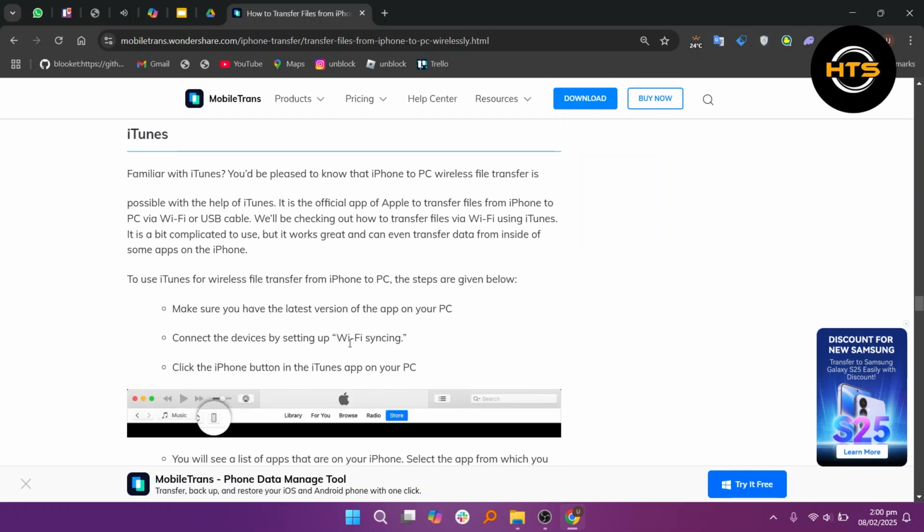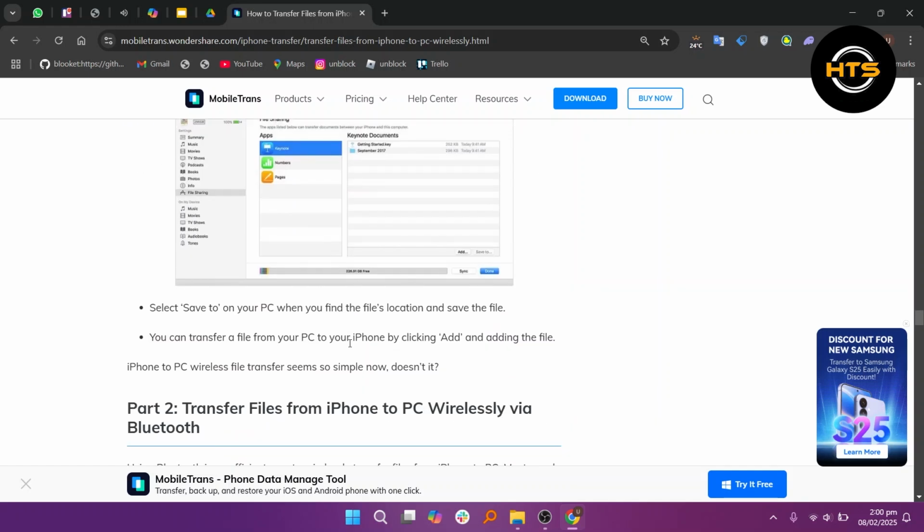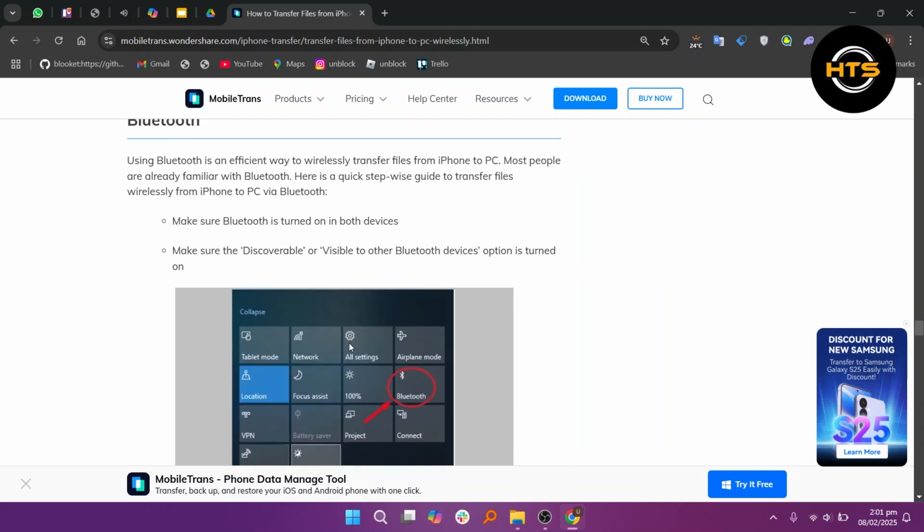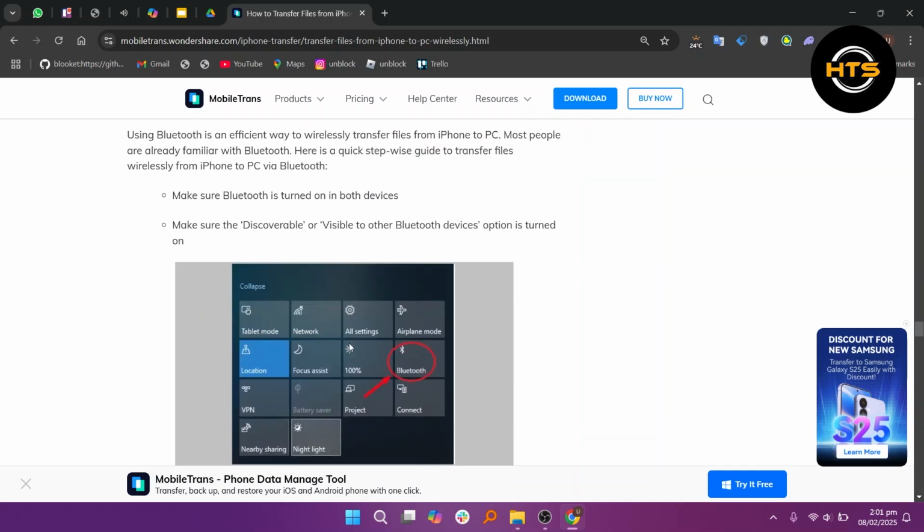Third-party apps like ShareIt and Xender create a local hotspot for wireless transfer. Install the app on both devices. Connect your PC to the hotspot and transfer files easily.